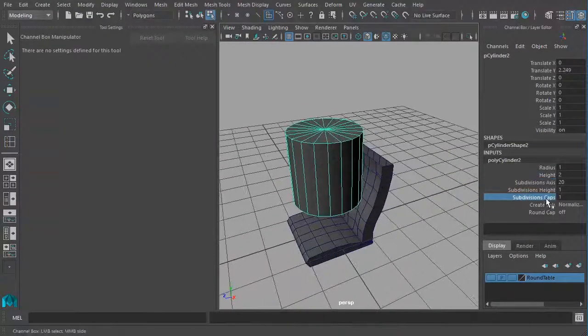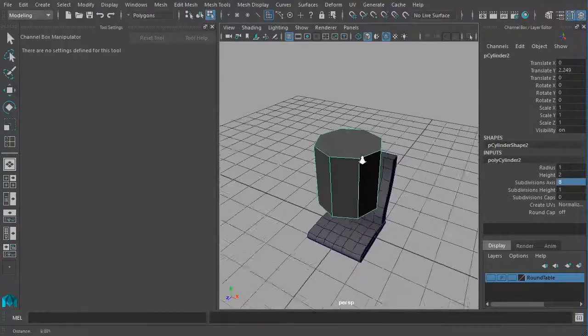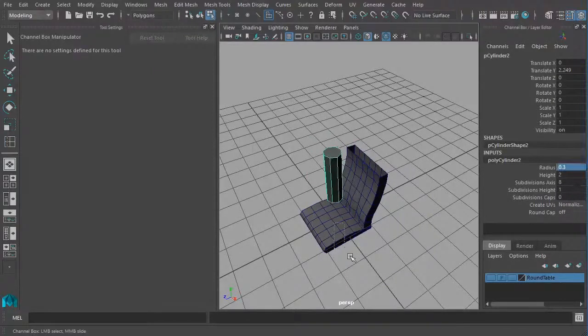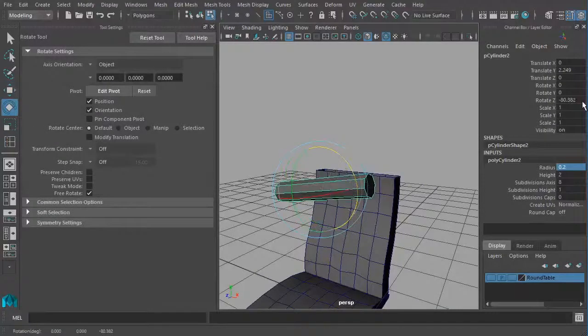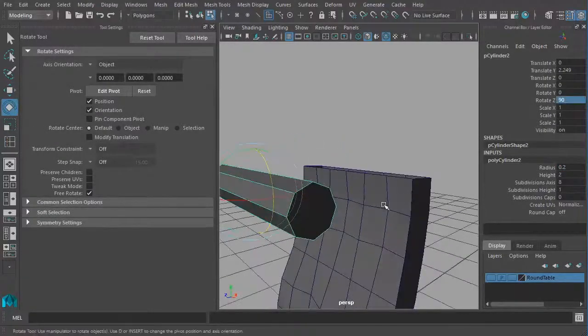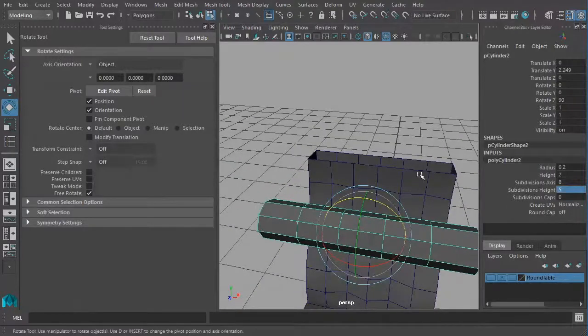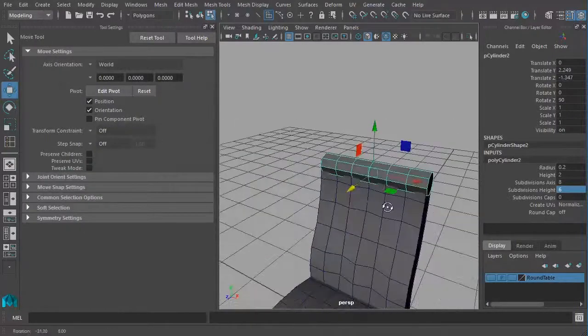I do not want any subdivision cap, and I will make the divisions to be 8. I'll make the radius something like 0.2, maybe 0.3. I think 0.2 will do. Okay, and we want to rotate it like so, 90 degrees exactly. And we can actually add these divisions here. So height divisions I can keep 5, so that will match up exactly with that. Actually 6. Yes.